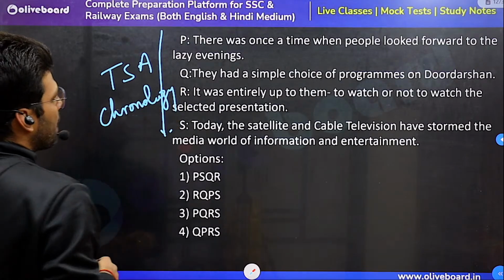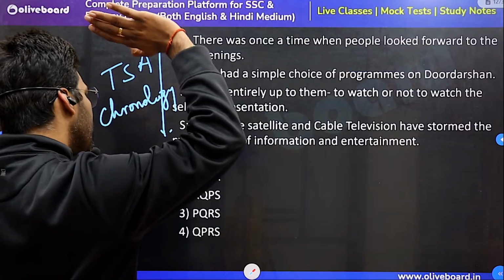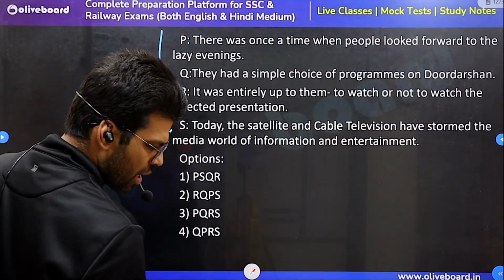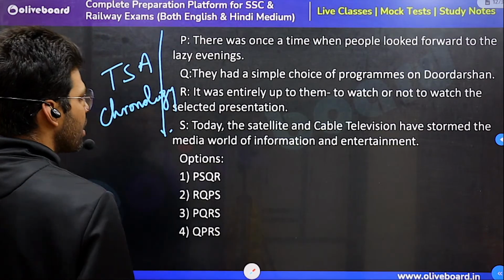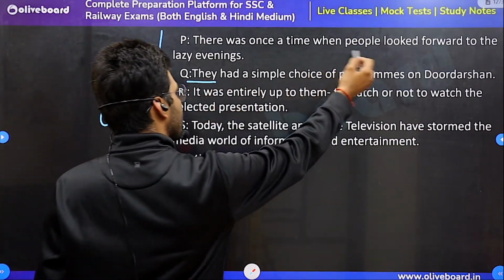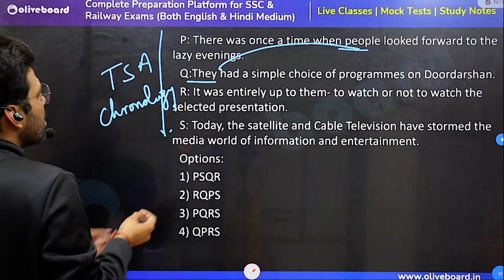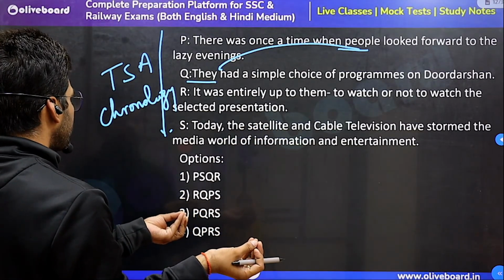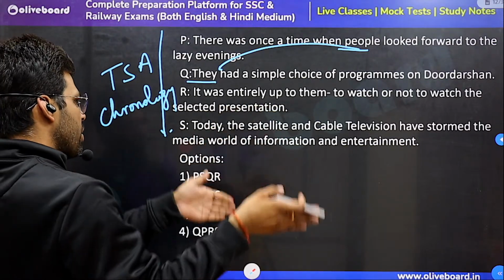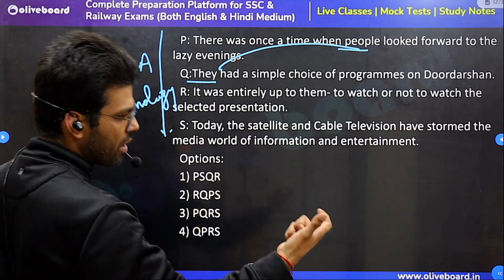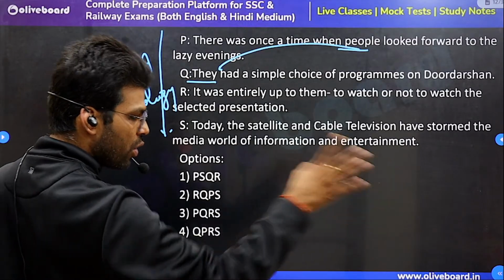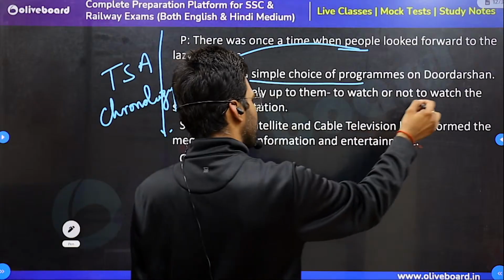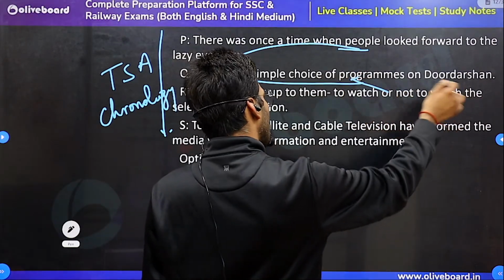Once upon a time, there was a time when people looked forward to the lazy evenings. Why? Because they had a simple choice of programs on Doordarshan. Since we have a simple choice of programs, I don't have anything else but this. It's your choice. You want this or you do not want this. It was up to them, simple choice of programs, to watch them or not to watch them.